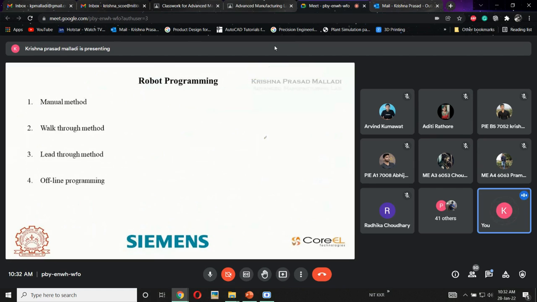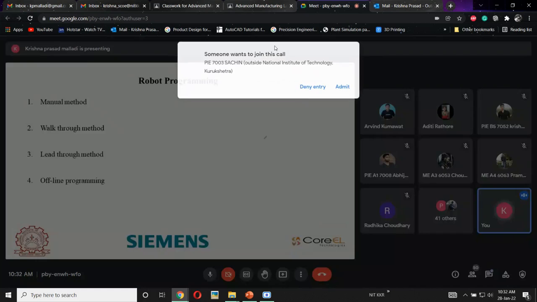Okay, now the robot programming. One of the important things and the last thing in this robotic chapter.